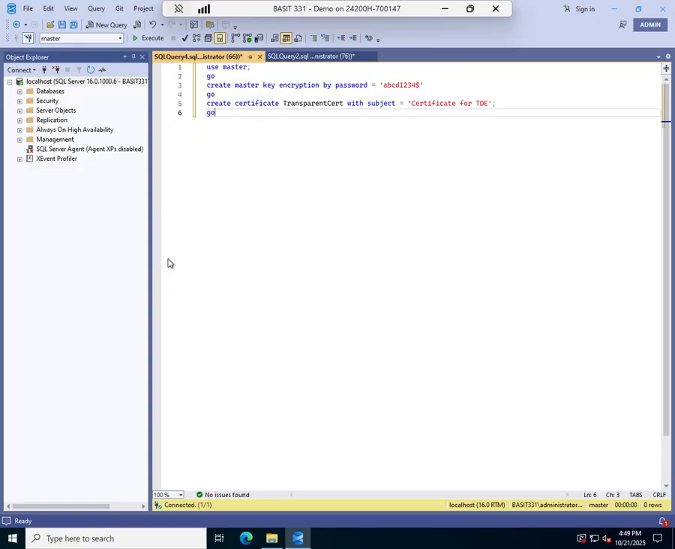So here's how we're going to do this. Let's walk through this. Start off by saying use master, because the master encryption key is going to go in the master database. Go tells SQL to do this before you do anything else. So our next line is going to be to create a master key. This is our master key for encryption, and we're doing it by password, and I just set a generic password here. I'm telling it to go because I need this in place before I can do the next step.